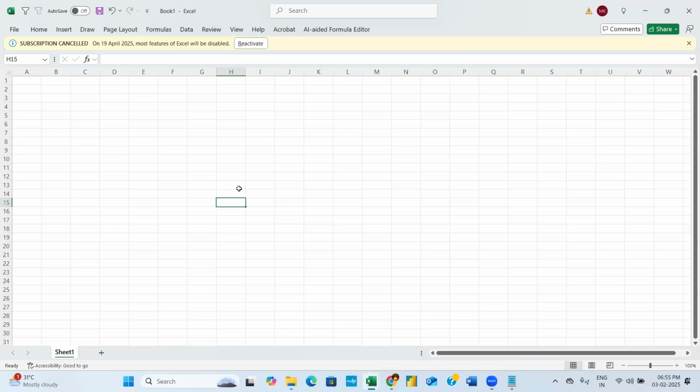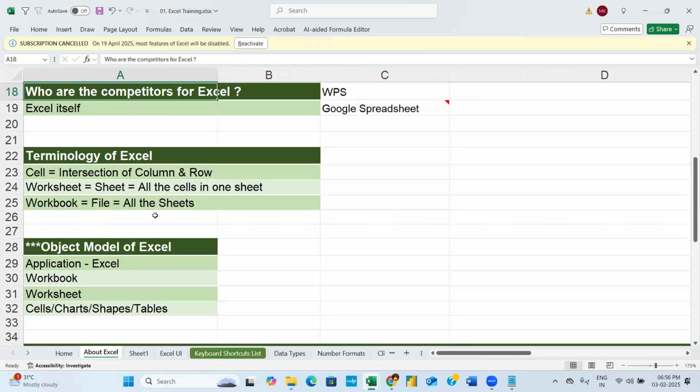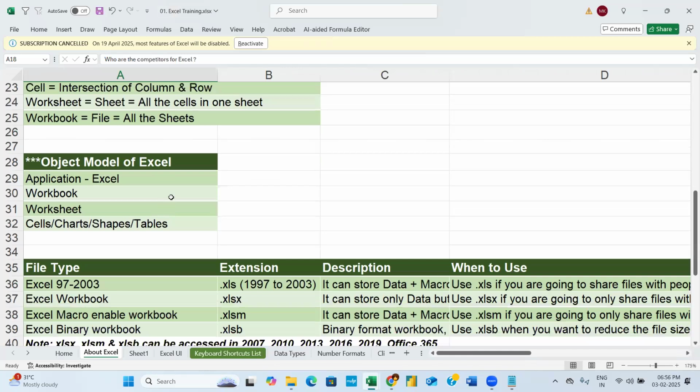All are cells only. The combination of all these cells is called a sheet, or worksheet. A collection of multiple sheets like this is called a workbook. First a cell, then a collection of cells is called a sheet, and a collection of sheets is called a workbook. These three terminologies we will mostly be working with. Objects are also one of them. Now let's go with this.